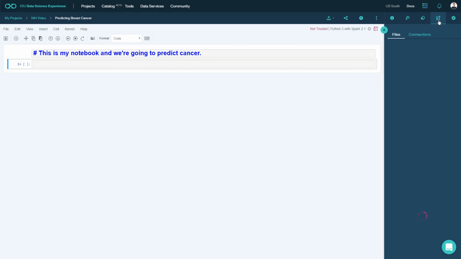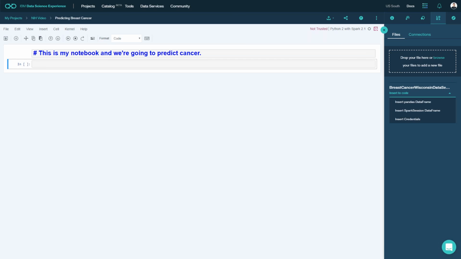I'm going to go over here to the Data tab. And everything that you see in blue here, by the way, is unique to the data science experience. So there are some nice things up here around data scheduling and collaboration, but what I want to do is insert my data set that I have in this project as a pandas data frame.